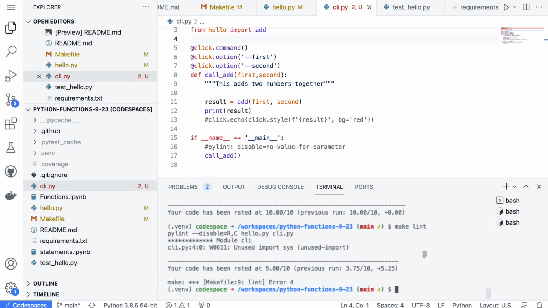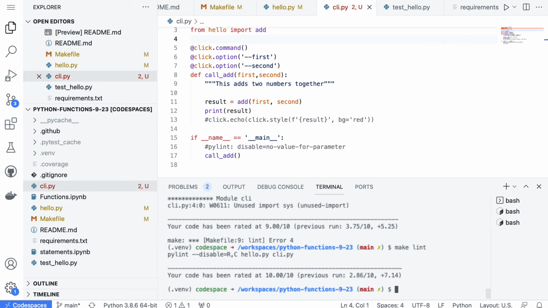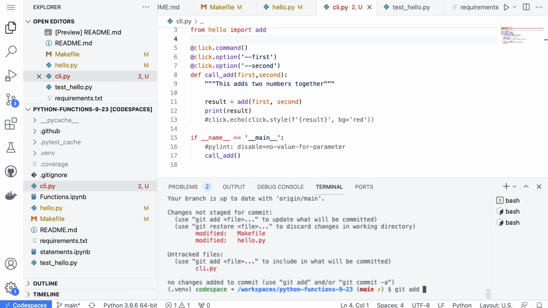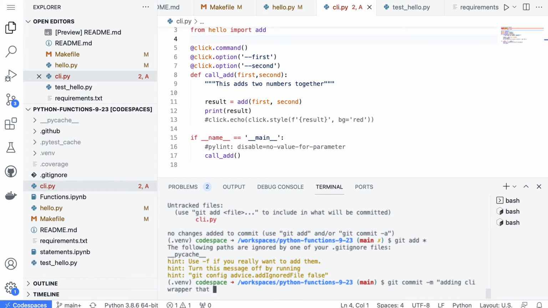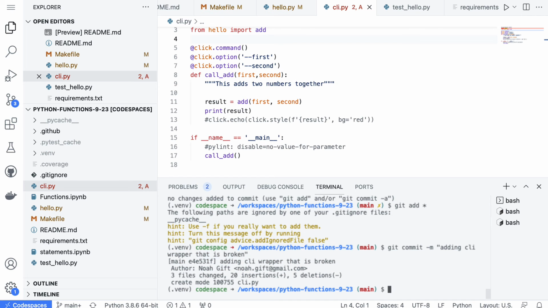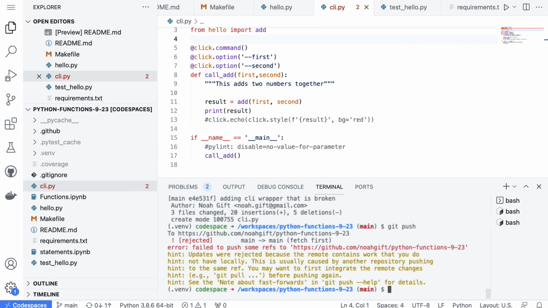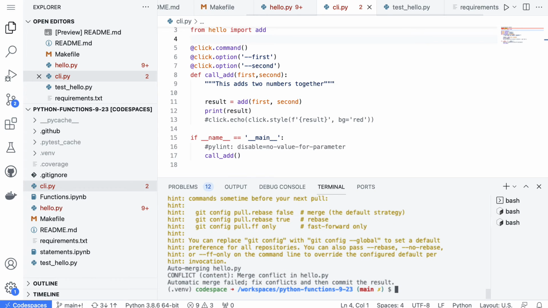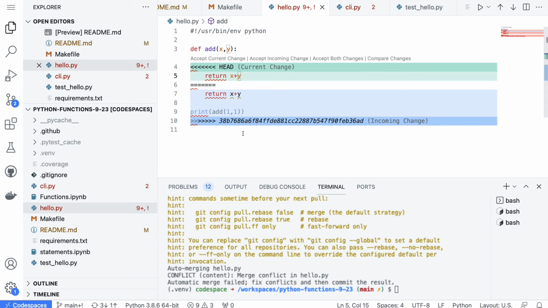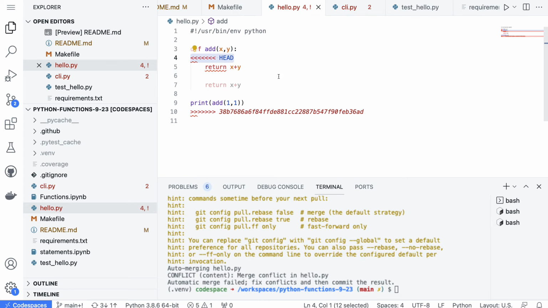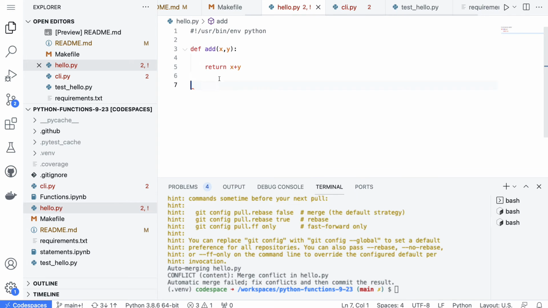We could even write a test for this function. Again, we'll say make lint here, and get status, add all this together, and now we've got a command line tool that's working. And we can enhance it a little bit, adding CLI wrapper that's broken. Anyway, we can fix it later. But we got a command line tool working that should, in theory, we got a merge conflict here, which we got to fix as well. So we can just take that out, and we can take that out.